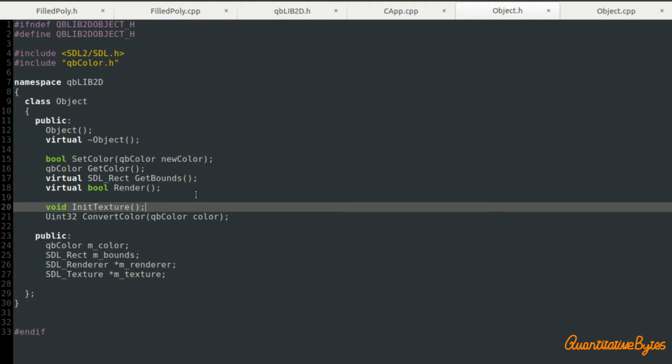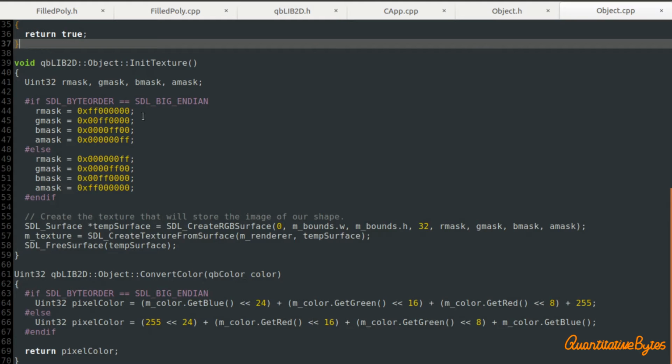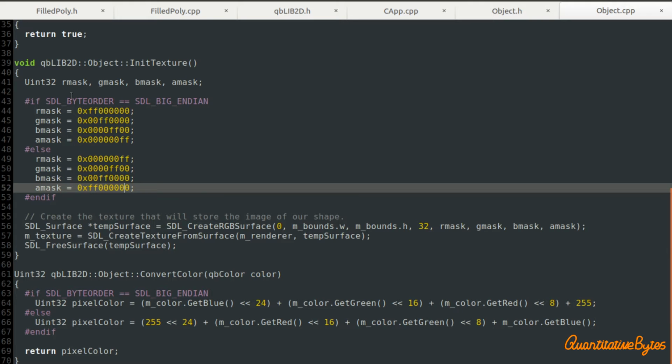Now, the reason I've done that is that it allows us to simplify the code quite considerably in terms of how we actually go about creating the texture. This came about because I realized that the code to initialize the texture, if we just have a look at that code, let's go to object.cpp, and you can see here, this is the init texture code. You'll recognize this if you've watched the previous episode. This is all of the code that really just creates the texture. So we define the red, green, blue and alpha masks, and then we check whether we're using big endian byte ordering or not, set up our masks accordingly, and then we create our texture.